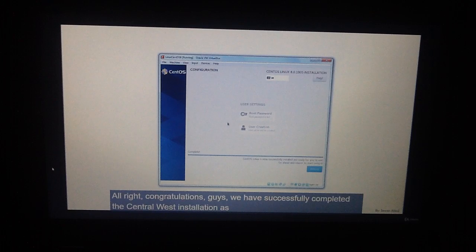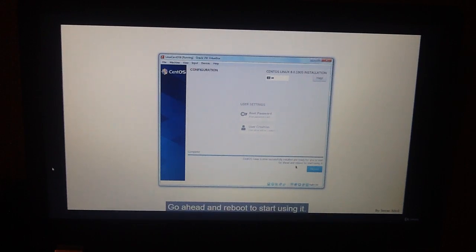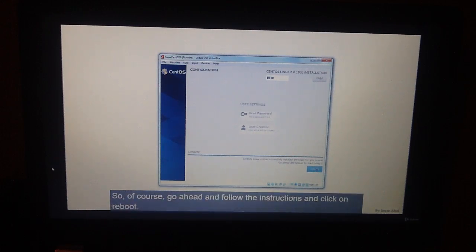Alright, congratulations guys. We have successfully completed the CentOS installation. As it says right here, complete. CentOS Linux is now successfully installed and ready for you to use. Go ahead and reboot to start using it. So, of course, go ahead and follow the instruction and click on reboot.